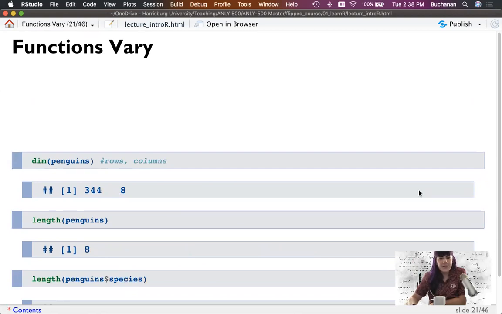Now the functions themselves change based on the object type. So we haven't forgotten about object types. We've only covered vector here, but I want to show you that the relationship between object types and functions is not one-to-one. And that's going to seem kind of confusing until we talk about the summary function, which is going to be your new best friend.